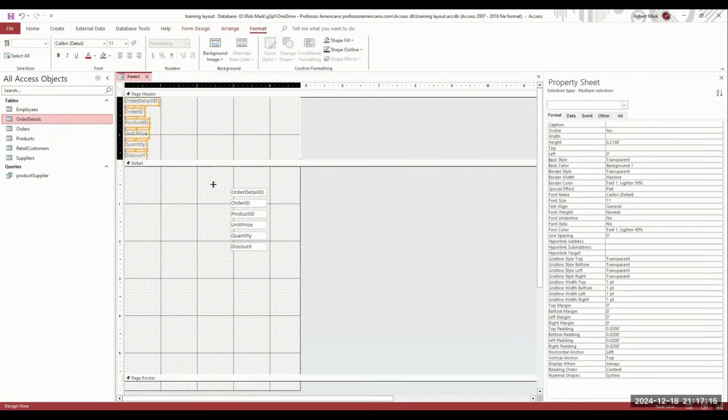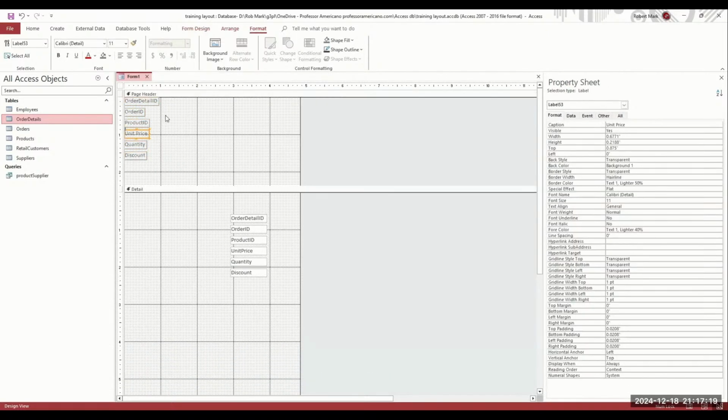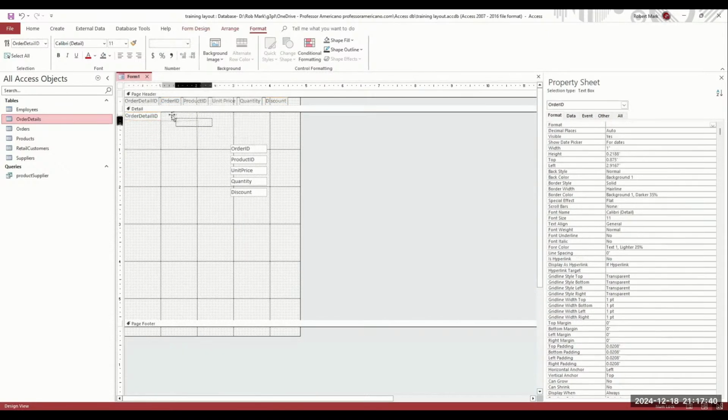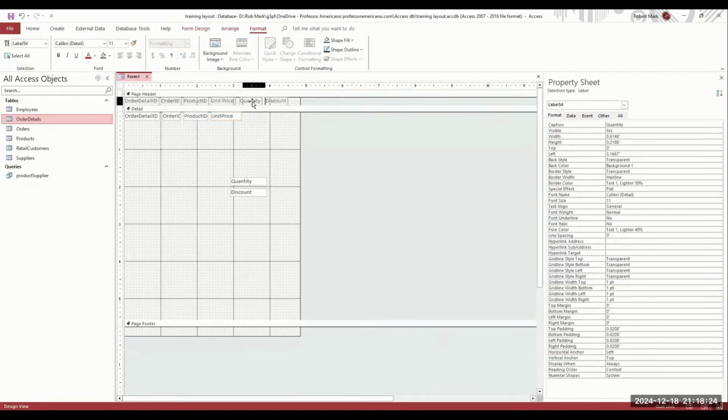Now, one thing you notice is that like the unit price, it's separated. So I'll put these all in a row here and move this up. Now I'm going to move these under those. Now let's see, order ID should not be that big, and product ID also should not be that big. Let's reduce this a little bit. That's also going to be smaller. And unit price, that could be a little bit bigger. And we can put the quantity here, and discount will probably be smaller.